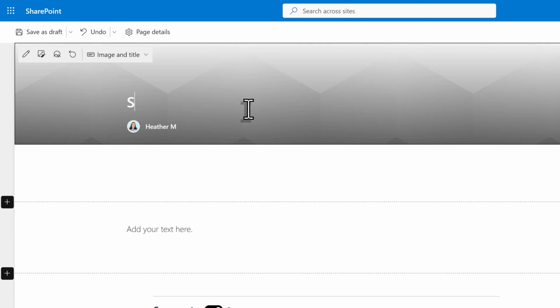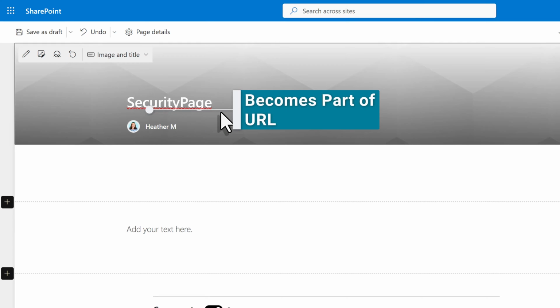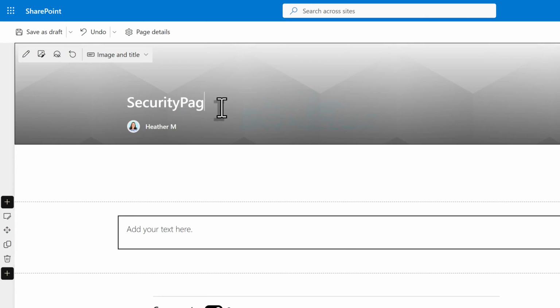I'm going to give this page a name, and keep in mind anything you type here will become part of the URL. So what I like to do is give it a shortened name up front so that the URL isn't too long. Once the URL is generated, you can go back to the title section and change it without impacting the URL. Next, we're going to add an image to the title block.